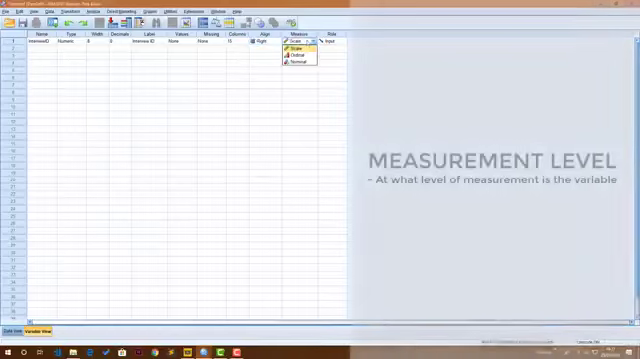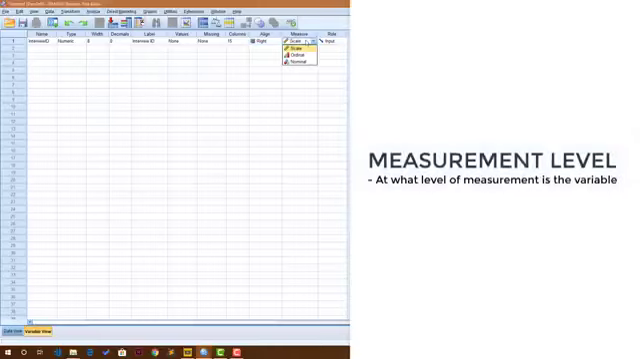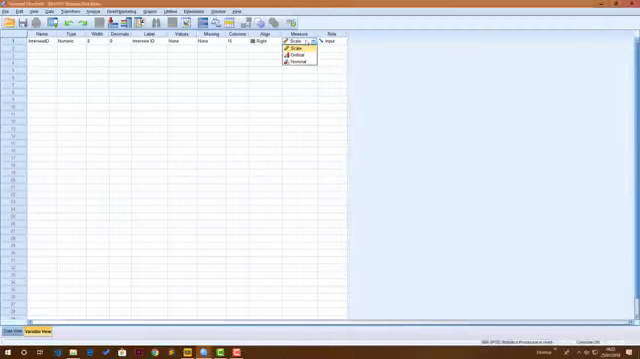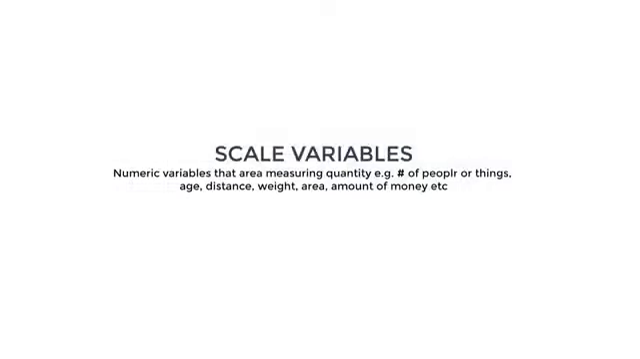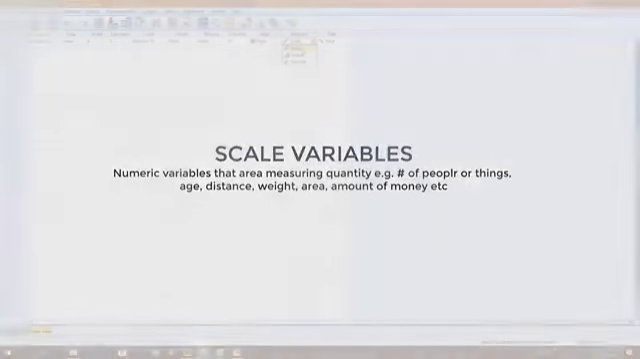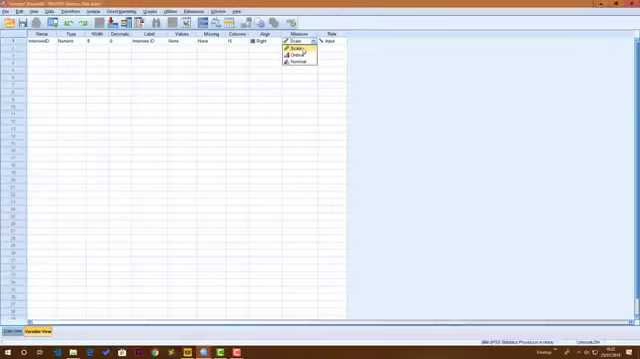Measurement level is basically the type of the variable that you're dealing with as regards how you are measuring it. To make this easily understood, I'll say that scale variables are variables that are talking about quantities. These are genuinely quantitative variables, like how many people are there in your household. You're talking about a number of people, which is obviously a quantity. Or how old are you? You're talking about the quantity of time. Or how long is it from here to the next borehole, which is the quantity of distance, length, and so on and so forth. That would be scale variables.